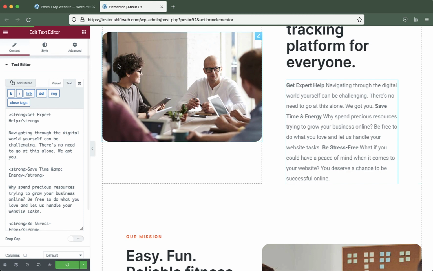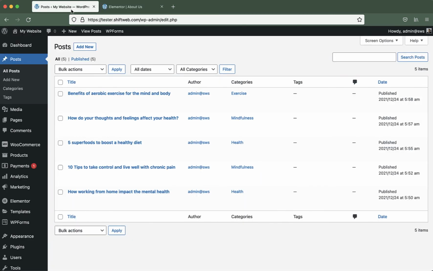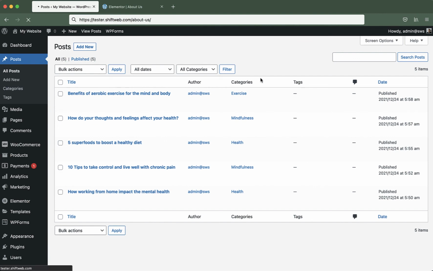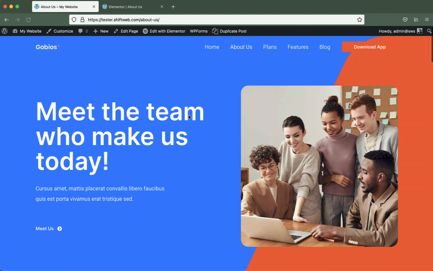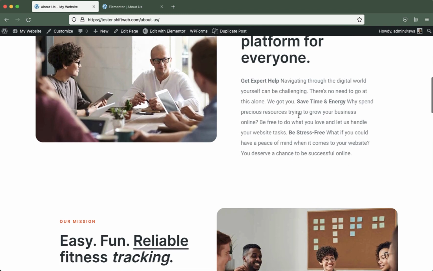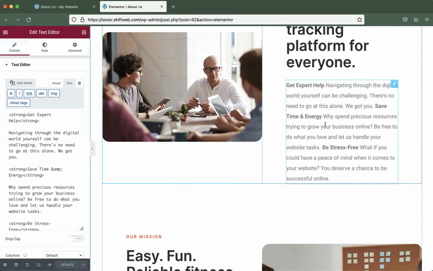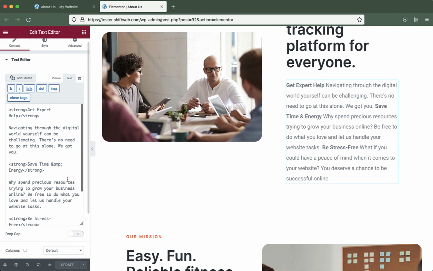So let me click update and look at the site on the front end, so you could see that the paragraphs are gone because we saved it with it looking like this. And that's an easy fix.